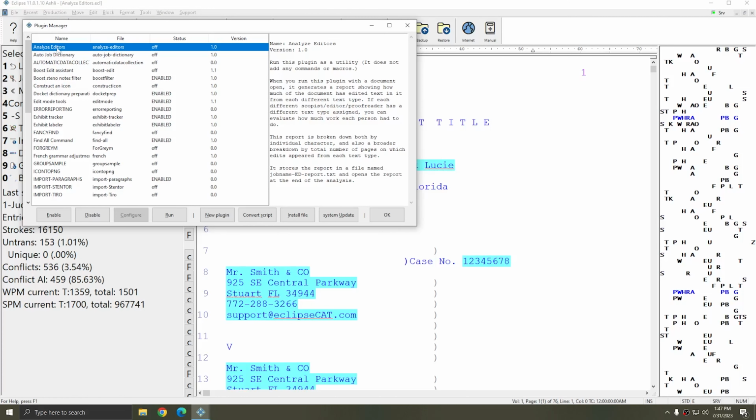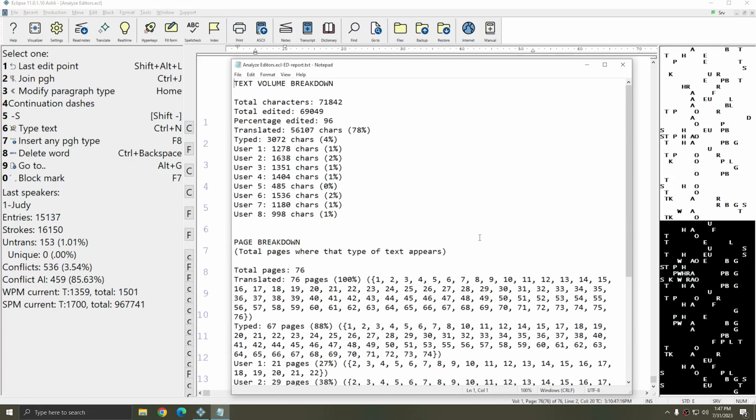When I choose Analyze Editors, I can now hit the Run button, and Eclipse produces the report for me. At the top, you see that it is indeed the same name as my document, -ed-report. It tells me how many characters are in the document, how many characters have been edited, the percentage of the document that's been edited, how much of the document was regular translated text, and then it breaks down how much of the document was each user type of text.